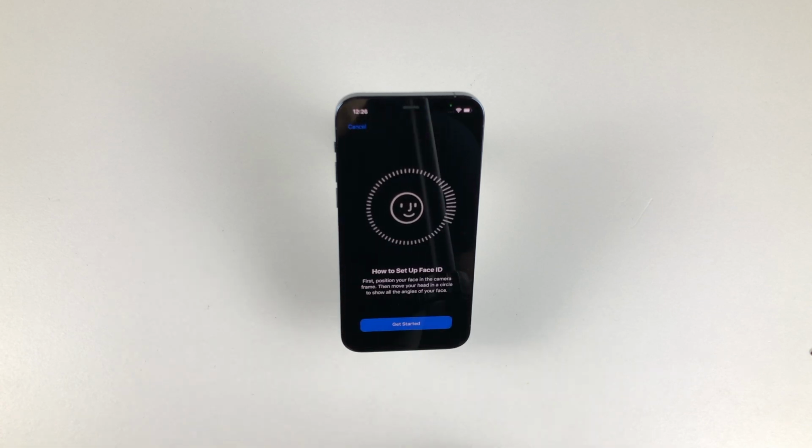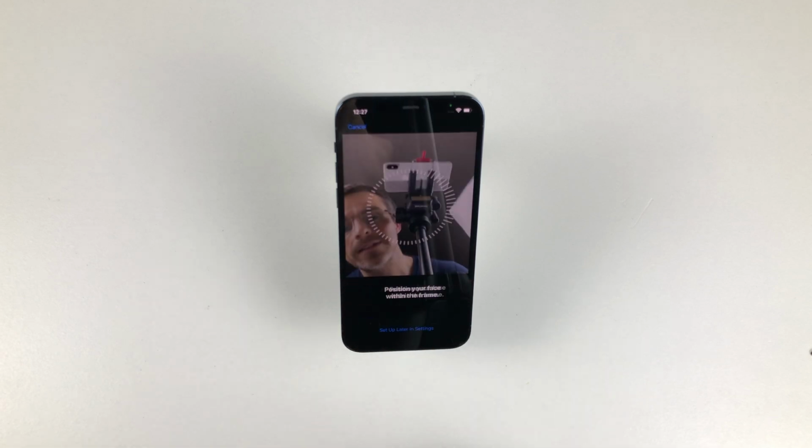First we get instructions that inform us how to set up Face ID successfully. You should simply roll your head in a circle and see that it catches your whole face. So let's get to it.